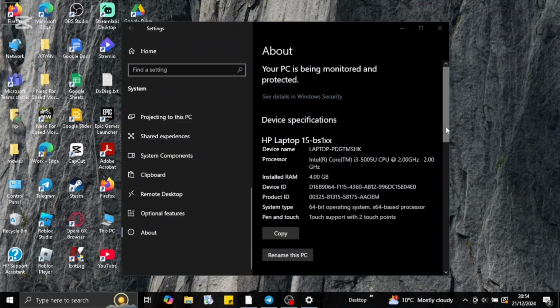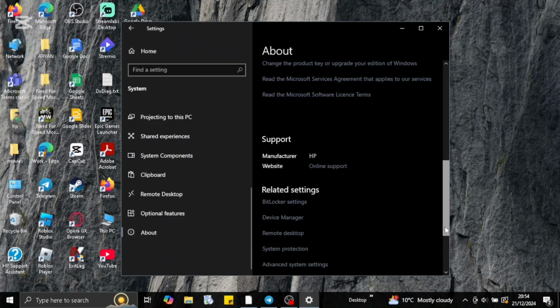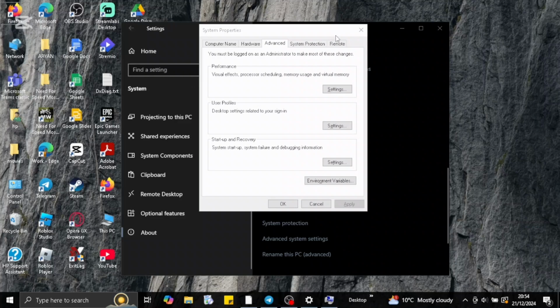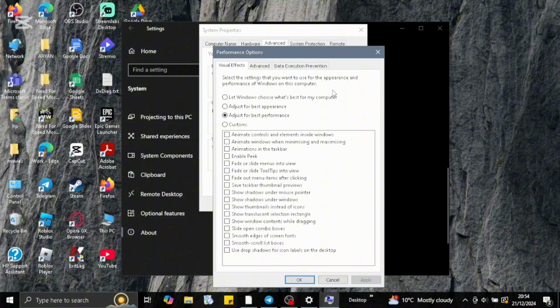Just scroll this side of the screen as well and go on looking for the option called advanced system settings. Just open it up and open the advanced system settings here. You'll be finding advanced. Go to the advanced tab and go to the settings under performance, and you can find this option called adjust for best performance.